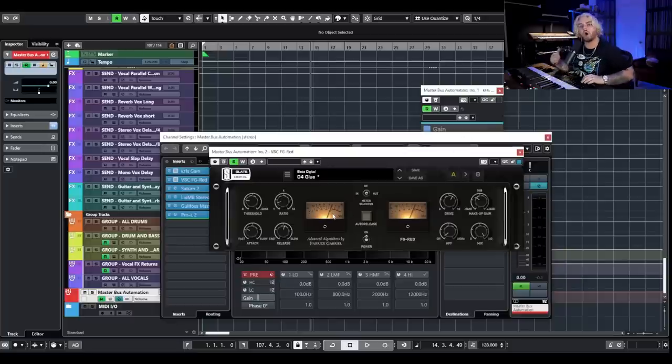Let's say I was like, oh, I need to turn all of these drums up 5 dB and I need to turn the vocals up 2 dB. If you do that, this whole master bus chain is different.